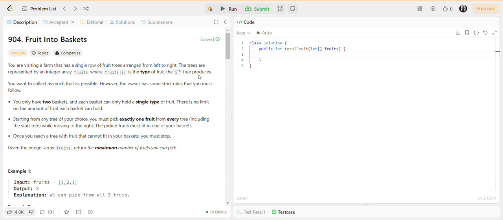We have a question from the sliding window topic, which is Fruit Into Baskets. Let's go through the question. You are visiting a farm that has a single row of fruit trees arranged from left to right. Trees are represented by an integer array fruits, where fruits[i] is the type of fruit the i-th tree produces. You want to collect as much fruit as possible.